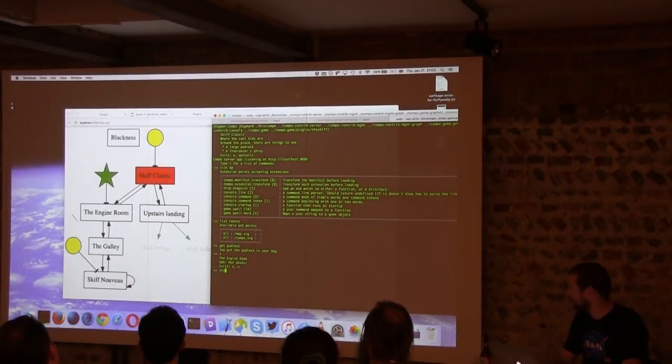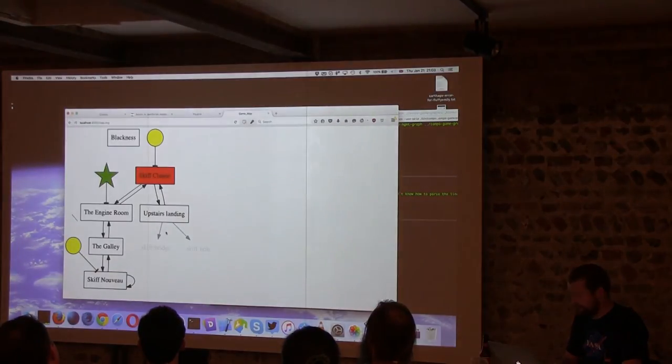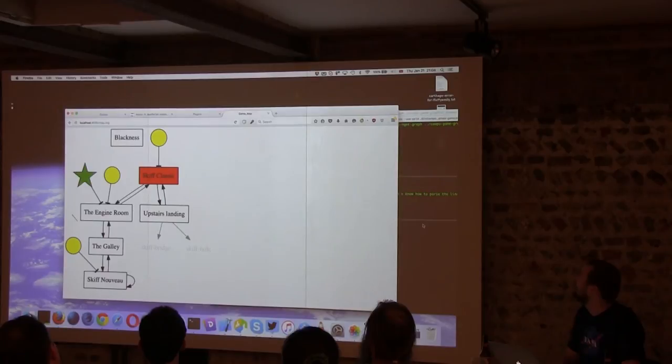And if we drop the padlock here, then we should be able to see that. Okay, so what else can we do?